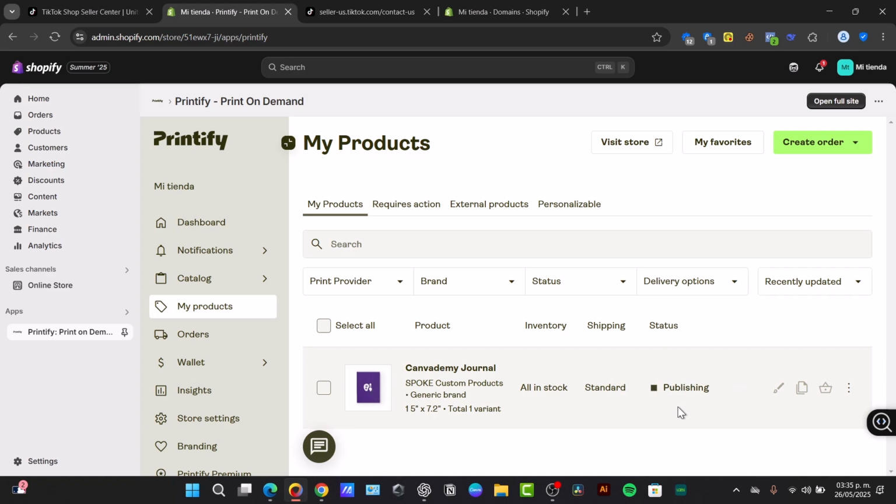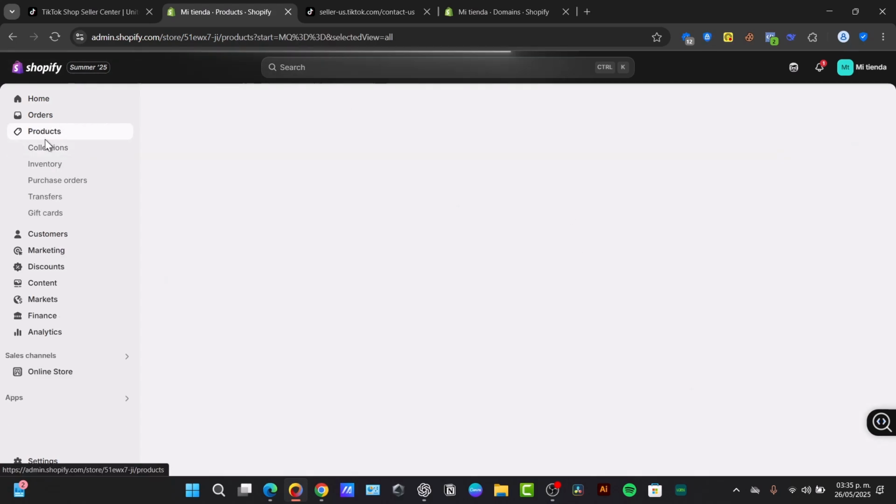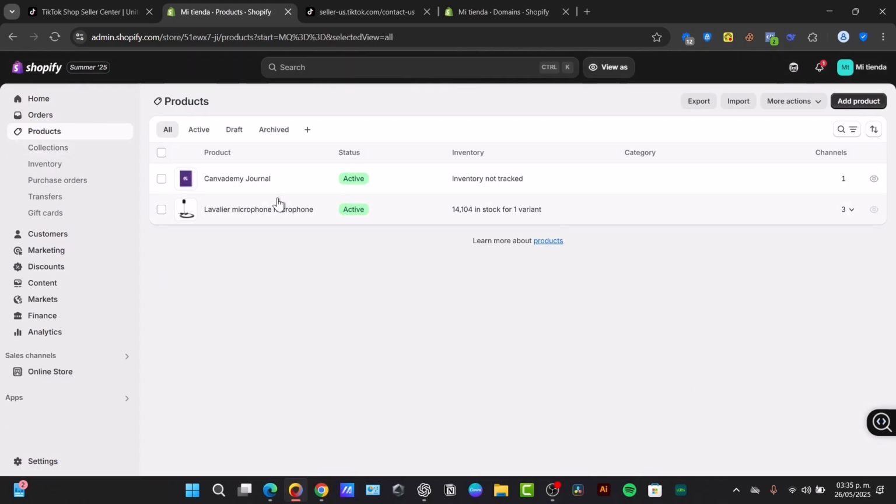I'm going to publish this directly to my website. So once you have added this element back into the Printify dashboard, we can look for the product, and of course you can see that the product has now been imported directly into my Shopify store. So I can go into my products and your product should be appearing in here.